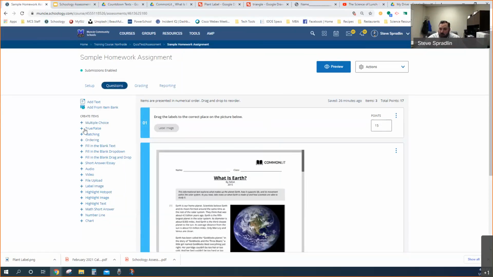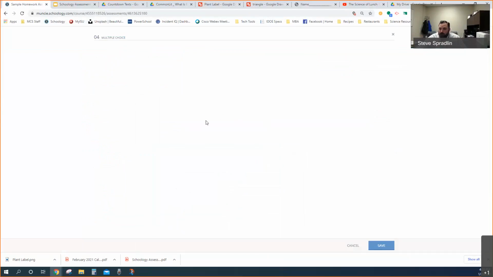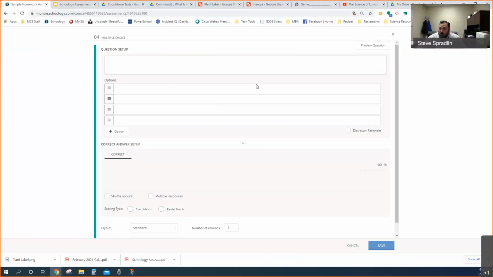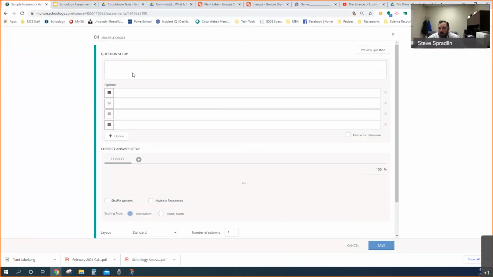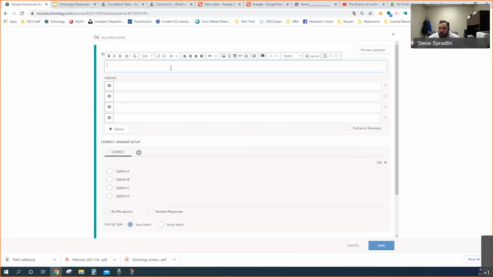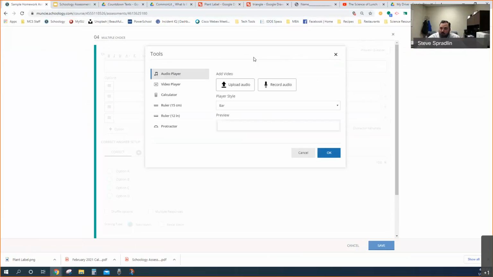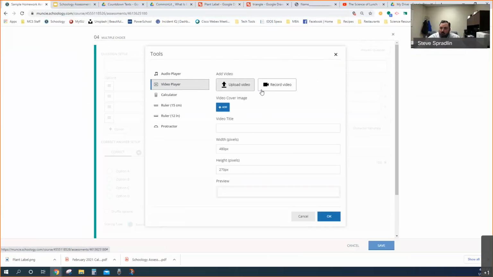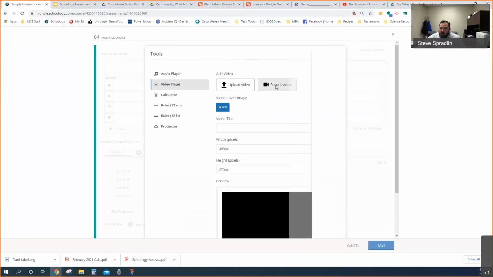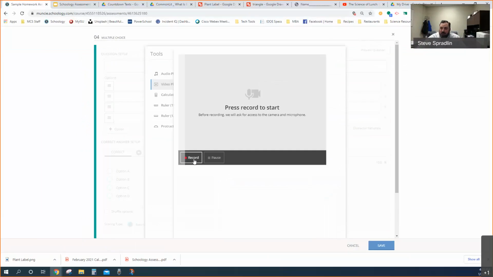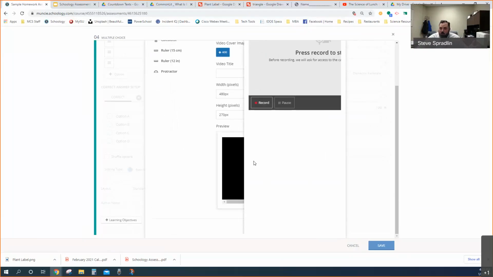So I'm going to come down here and I'll just choose a multiple choice question. I want to show you that in the question, I can build my question here. I can put pictures in here, all that. But in the question body itself, up here I have a media player. And if I choose the tools here, I can upload audio, record audio right into it. I can upload video, record video right into it. Record video is cool because I simply click record and I record me talking about a concept right there for the kids. That's easy. You're recording your own video.